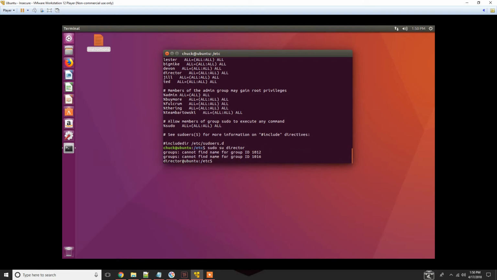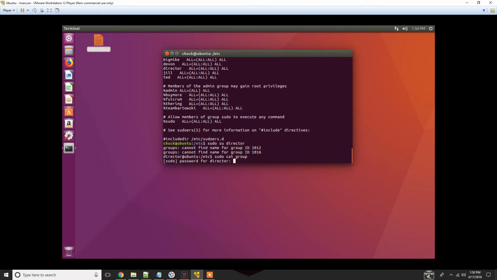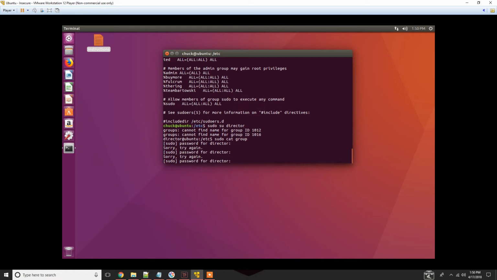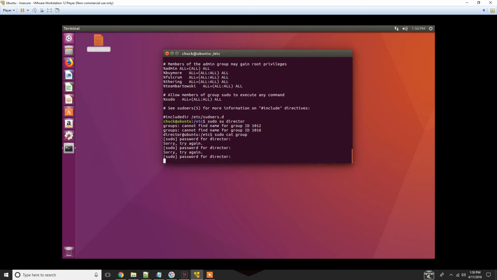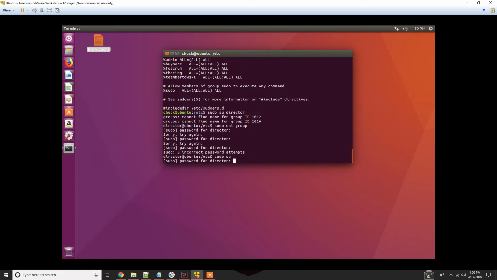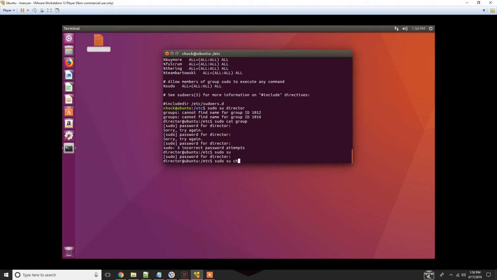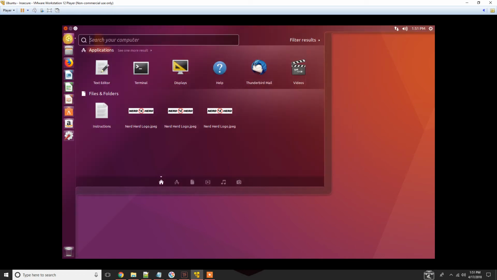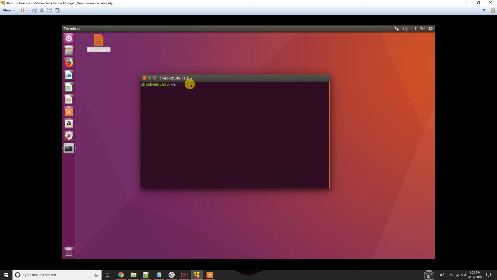All right. Now we are logged in as the director on Ubuntu, right? And we can do a sudo command. So for example, if I want to do sudo cat group and I enter in the director's password, which I know is the right password. Okay, I must have messed up the director's password here. All right, I'm going to have to close out of this. Something got messed up with this file.